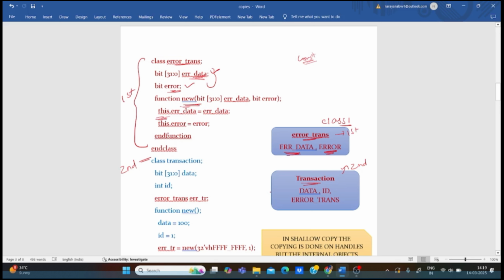Within the transaction, I have two variables, which are data and id. Along with these two variables, I have another variable, which is err_of_tr. There is one special thing about this err_tr. Everything here I have mentioned in blue, but this is red. Why? Because this err_tr belongs to the first class.